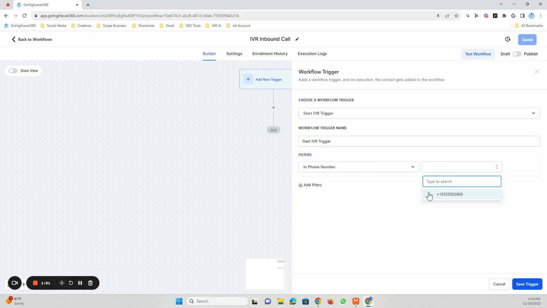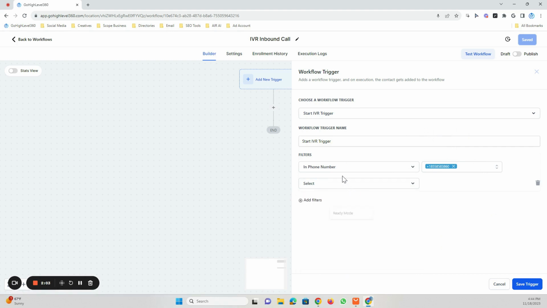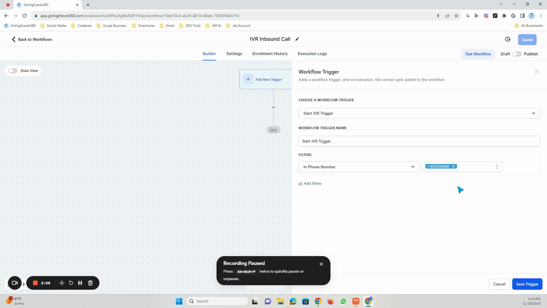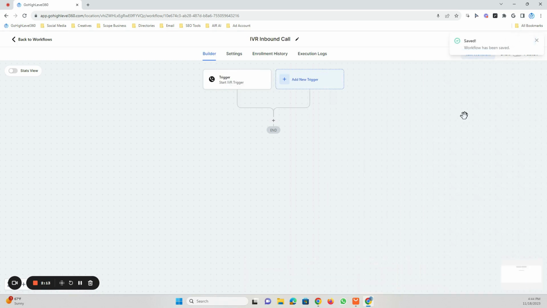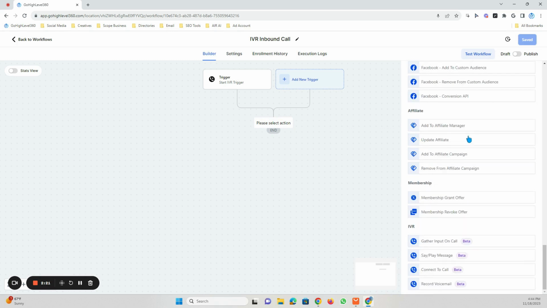Our phone number is going to be our toll-free number. Now you can choose any number on your account that you want to be using for this. Additionally, you can add filters, so you can add filters based on the status of the call. Okay, now I've added my phone number in. I'm going to go ahead and save this trigger. All right, now we need to do our first action. For the first action, we're going to hit the plus button, and then we're going to scroll all the way down to IVR. For this, we're going to select Gather Input on Call.